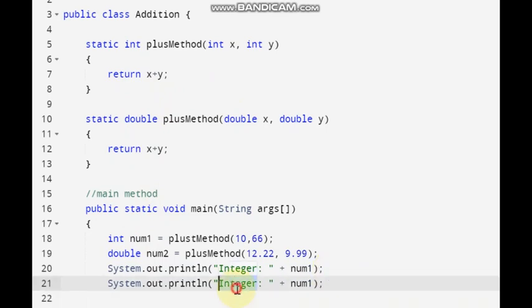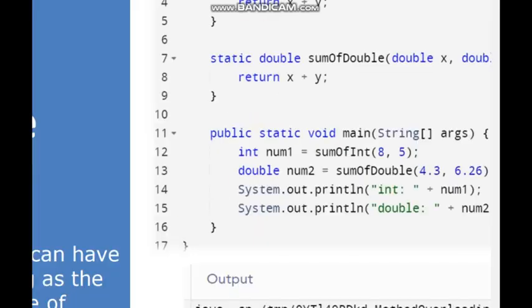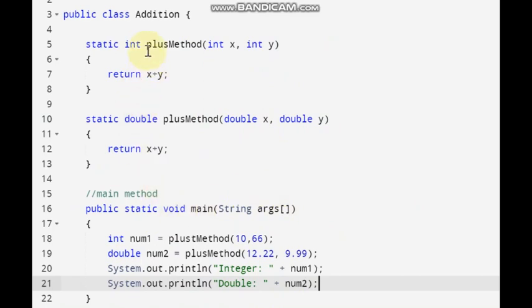Siyempre, mag-modify lang tayo dito ng kaunti. At don't forget to change it to num2. So, this is technically the same as this example over here. Pero, gumamit na tayo dito ng tinatawag nating method overloading. So, let's run this one.